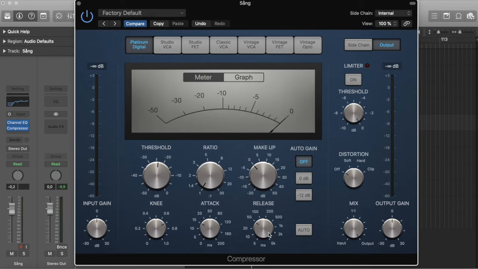Then the attack and release time. This means how fast the compressor reacts to the signal when above the threshold. So if it says 15 milliseconds here, it takes the compressor 15 milliseconds to react to the signal and start compression after reaching the threshold here. And the release time means how long the compression is held after going under the threshold.